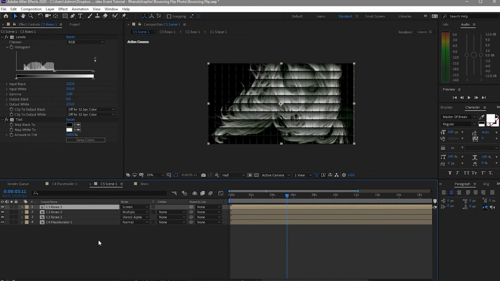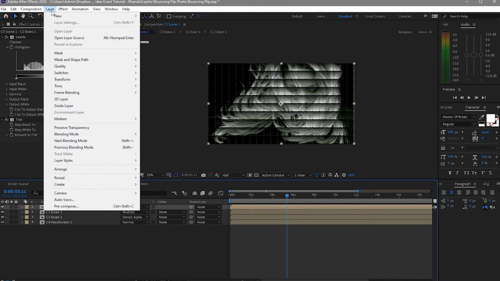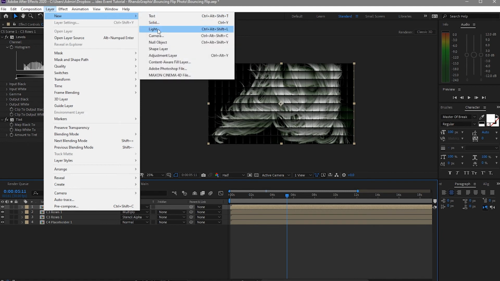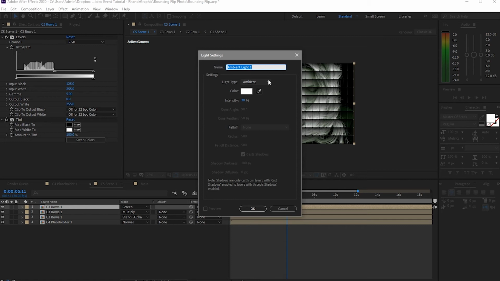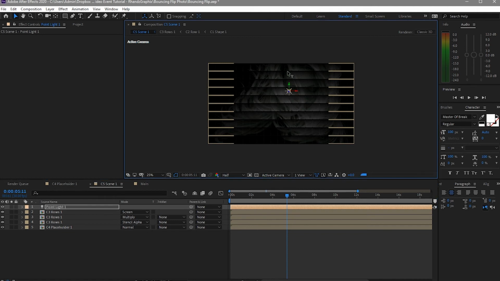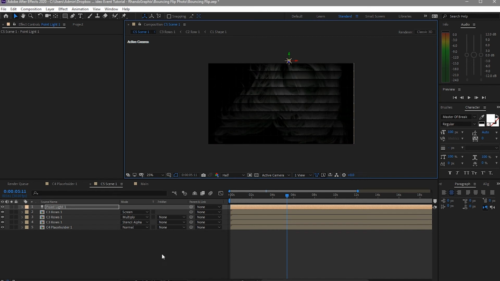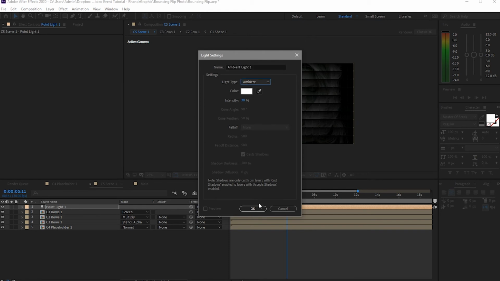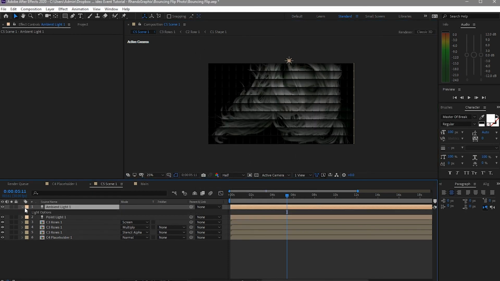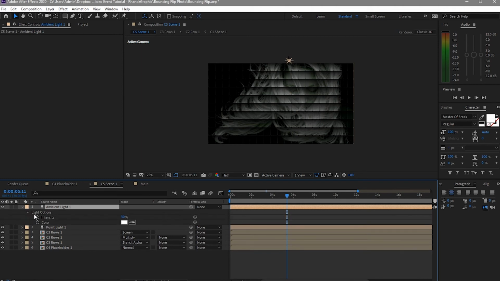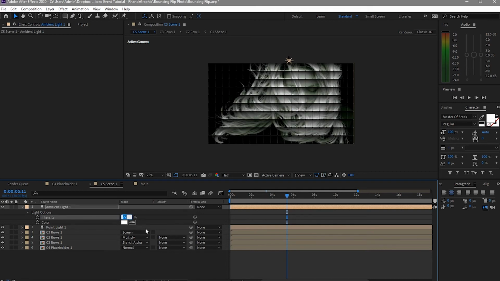So now we will create a light by going here in the layer and find the light, and I will use point light and click OK. I will drag this up a bit, and then after that I will create an ambient light, I will create this one here, the light options. The intensity would be probably lighter, probably 80%.